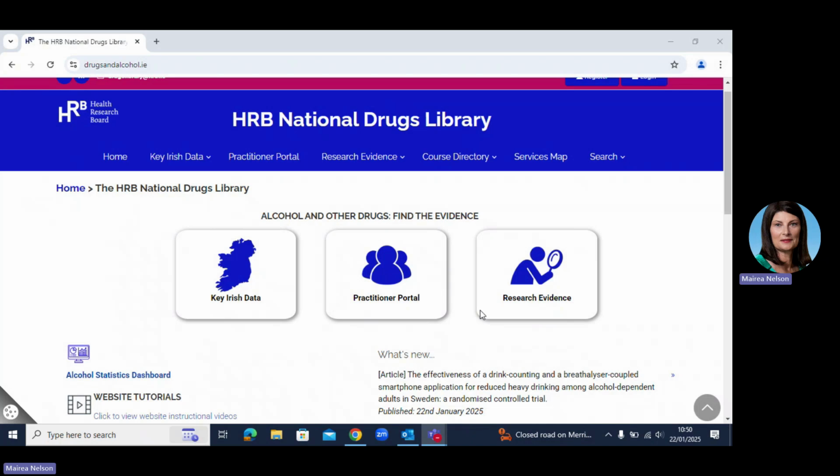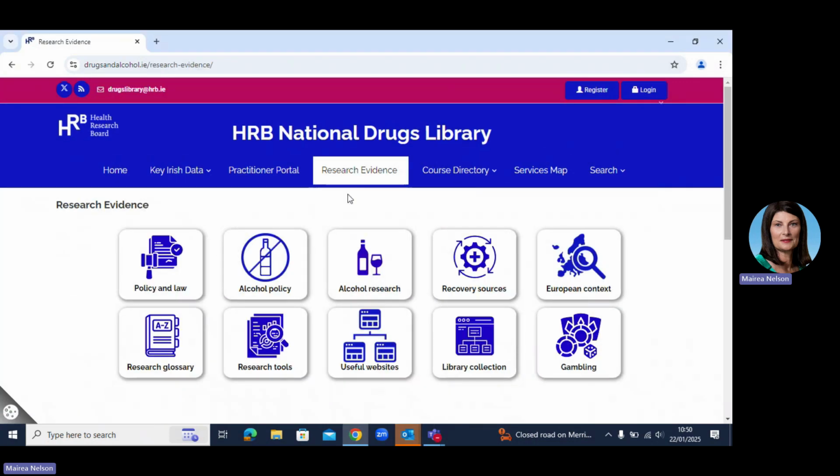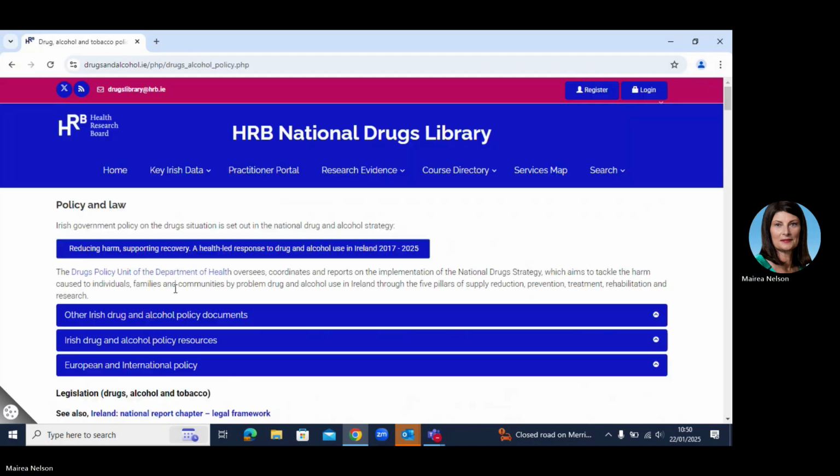Welcome to this overview of our research evidence resource. This provides access to information you may find useful if you are doing research or want to know more about our online collection. There are 10 options. The first is policy and law.